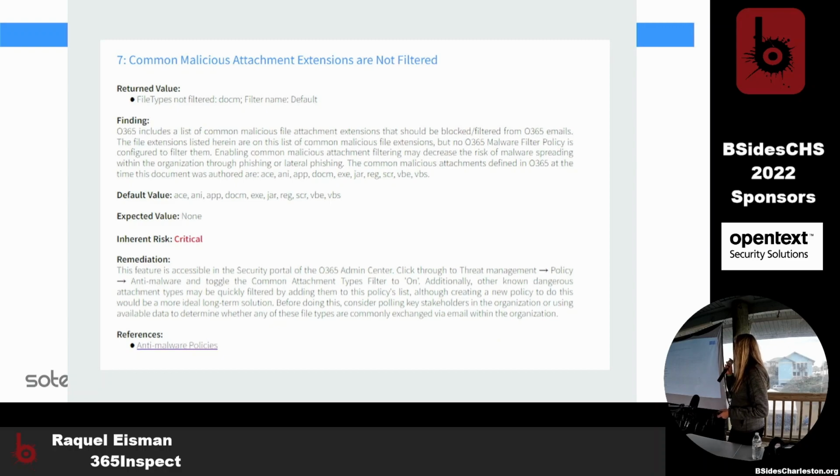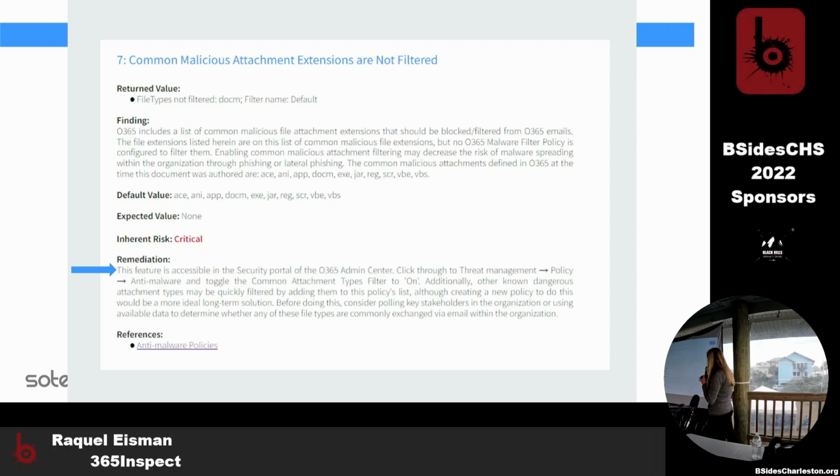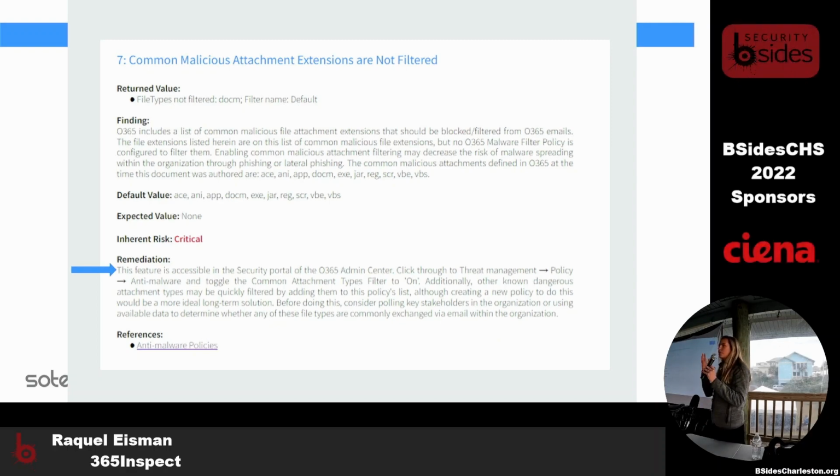And on our last example slide here, I just wanted to show a remediation that has actual step-by-step guidance in it. It's a little hard to see, but it's saying to click through to threat management and turn on a policy to block malicious attachments. And so anytime there's a remediation step that's between 2 to 4 steps, we put it right into the report. If it's a more lengthy process, that's when you would go to the references section here.